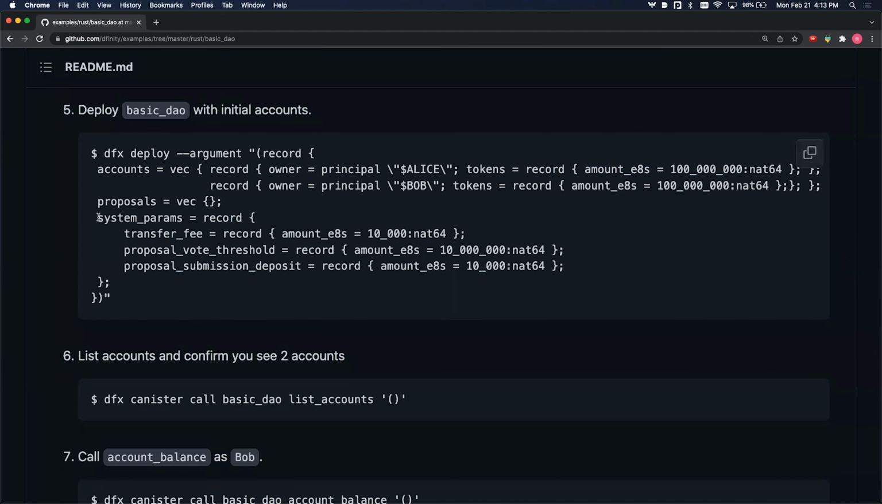And then we're also passing in some system parameters. And so these are like, what is the transfer fee? So when you transfer tokens from one user to the other, what fee do you want to incur between users? And there's also some other fields that you can configure as well. So let's deploy.